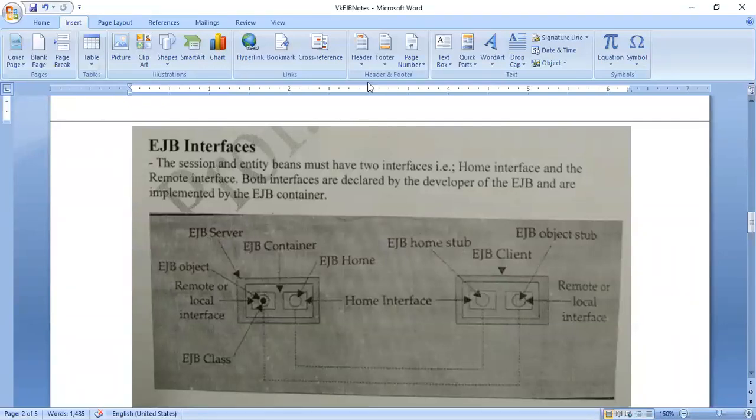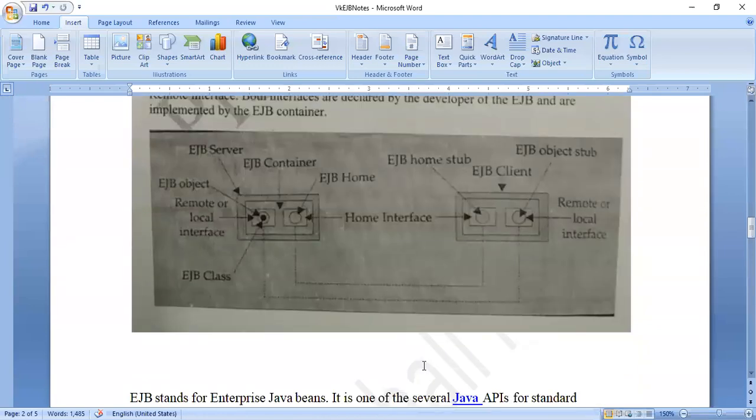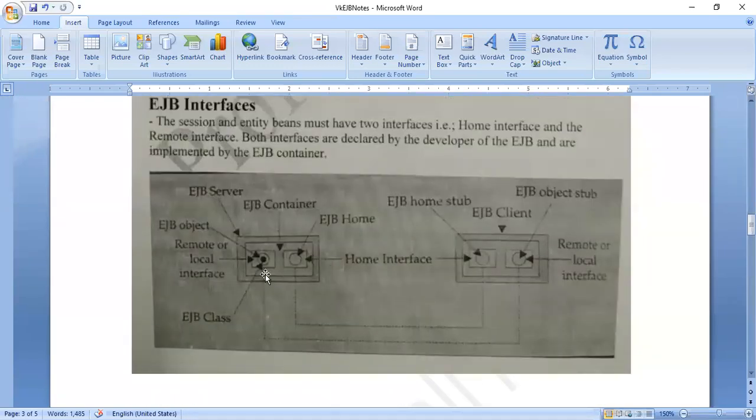So this was one of the important questions. Then sometimes they will ask you one more question for 2 marks: what is a deployment descriptor?